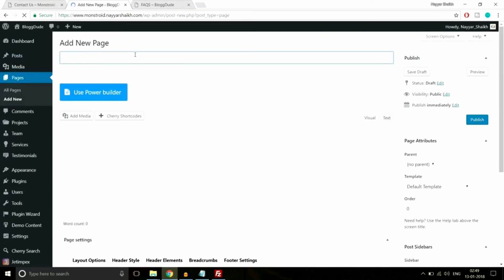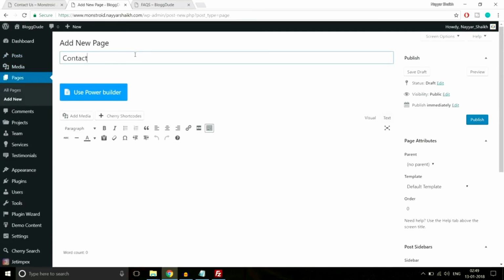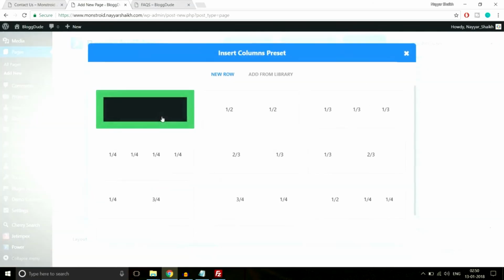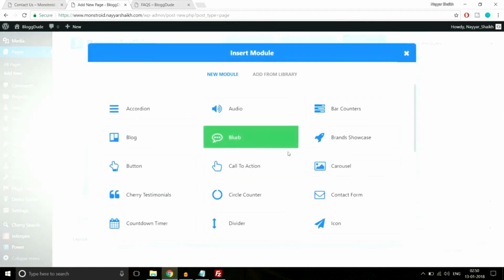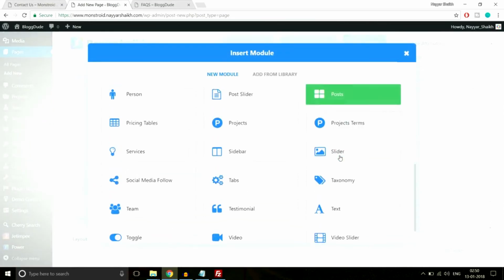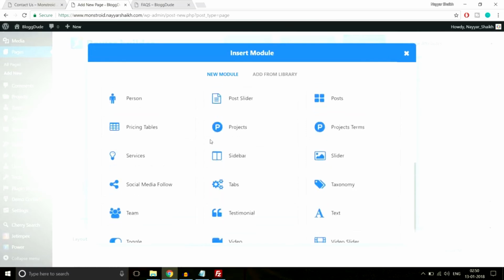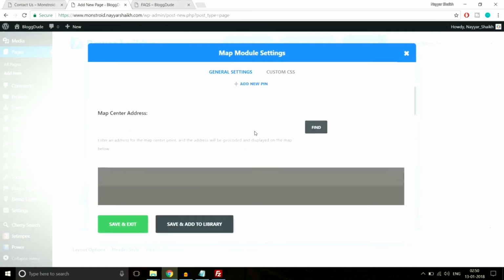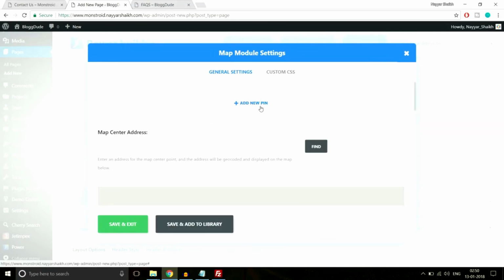contact us page, and enter the title as contact us, and click on use power builder, insert column, single column, insert module, and search for map. Okay, let's see. Here it is, map. Now first, there are two options. First we can click on add new pin.